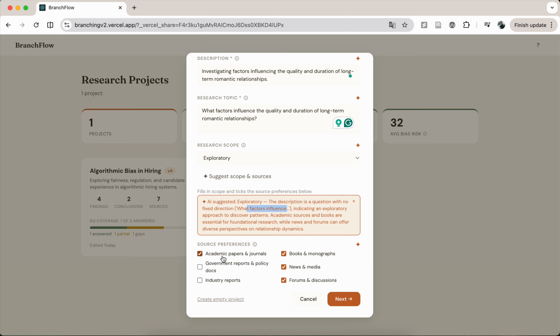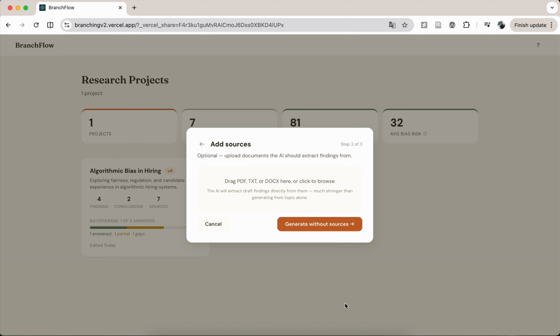Source preference: academic papers, journals, books. I think I can also include government reports, because I feel like statistics about marriage can also help in an analysis. I'm not sure whether industry reports work. Right, I've set up. Next, add sources.